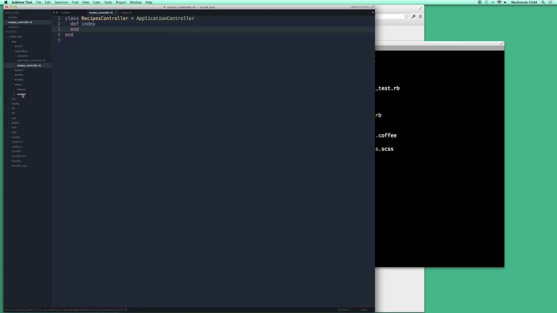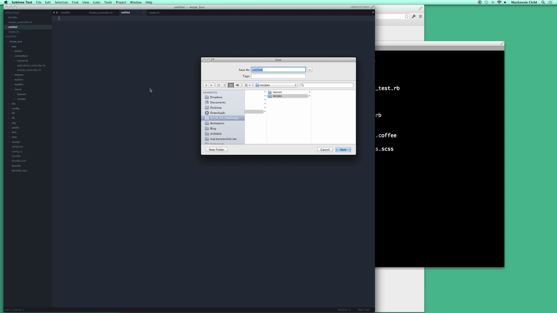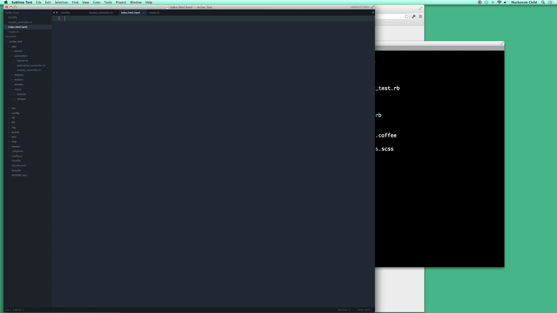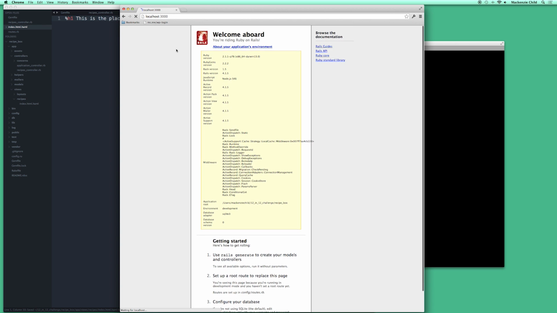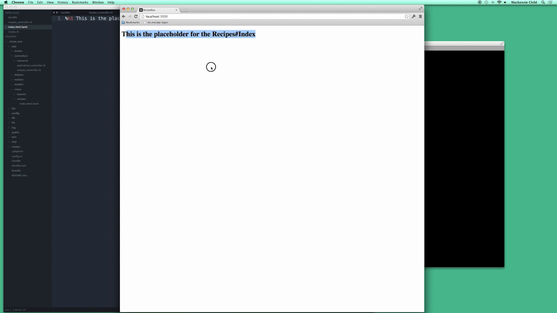All right, then under our views, we're obviously going to need a view for the index. So let's go ahead and create one. So index.html, and we're going to use the .haml extension. So let's just write h1, this is the placeholder for the recipes index. So now if we refresh, we should see, there we go. This is a placeholder for the recipes controller index action.